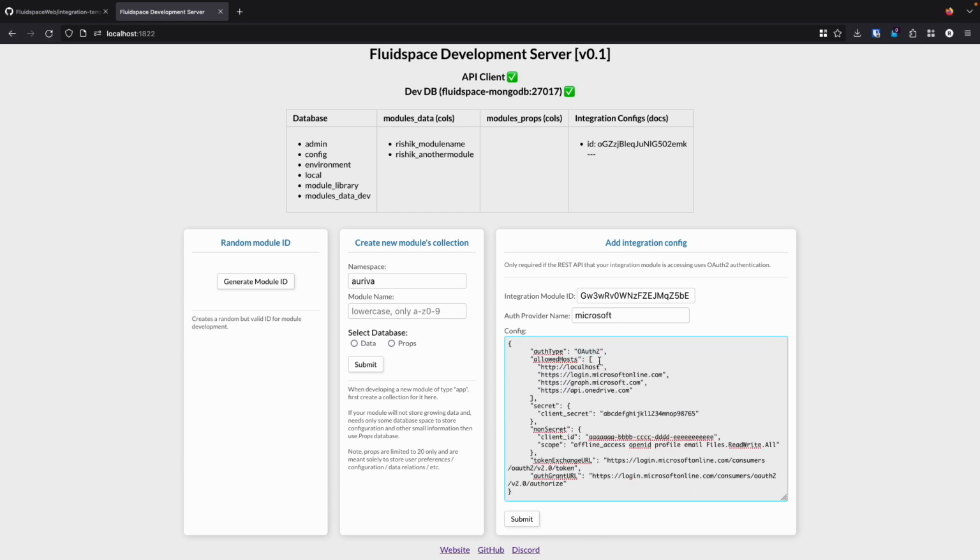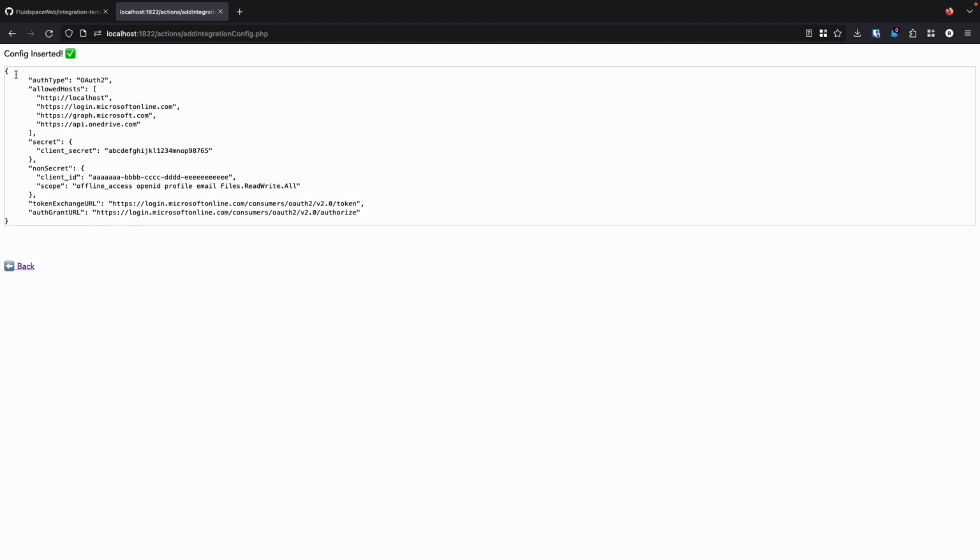Note how my configuration file specifies the auth type to be OAuth 2, allowed hosts to specify which URLs will be allowed by the fetch method. There's a client secret. This value will be always kept on the server and never sent to the front end. And there's a non-secret field which contains the client ID and the scope. Additionally, you can see there's a token exchange URL which the server uses to get access token and refresh token. Lastly, there's an auth grant URL which the server provides to the frontend to get the consent and the auth code. Now I'll click submit, and as you can see, the config has been inserted.